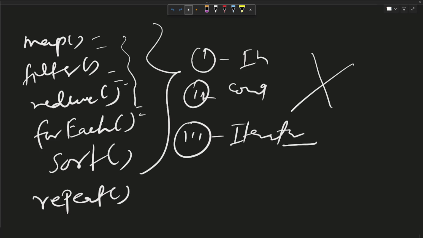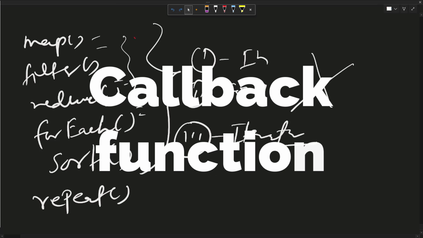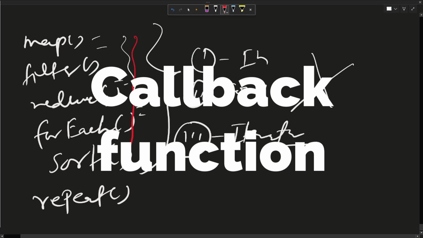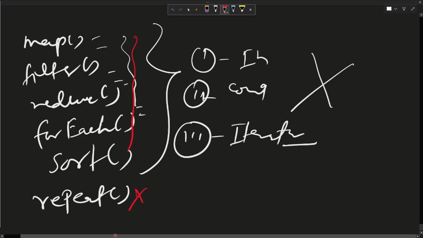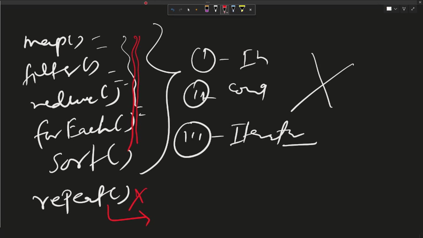And the second reason is that most of them accept a callback function as an argument, except this repeat function. The repeat function does not accept a callback function. However, these 5 methods accept a callback function. But did you pass any callback function to the traditional loops like while, do while, or for? No, right? That's why they are not considered traditional loops. Instead, they are special functions or methods.